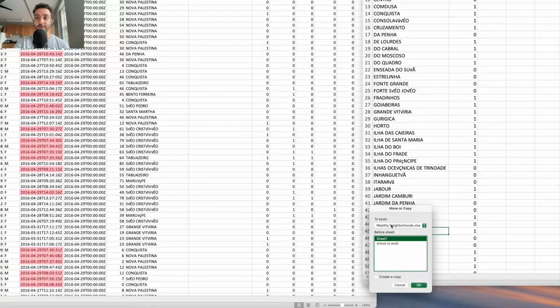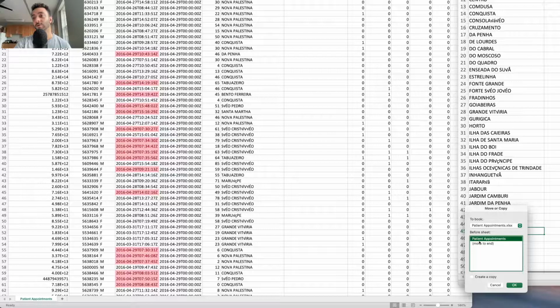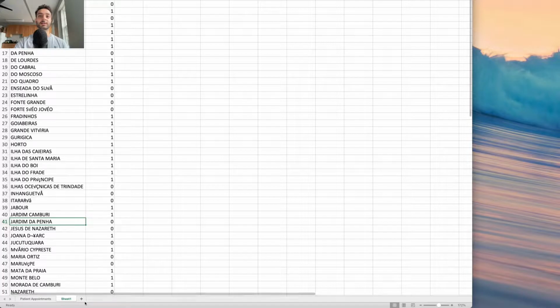We talked about this drop-down here where we can select a different workbook. This workbook up here is called Wealthy Neighborhoods, but if we click the drop-down, it identifies our main workbook, which is this patient appointments one. So we'll select that. Then we tell it that once it imports it, take it to the very end, so we'll click move to end. We really don't need a copy of this, we just want to move the data to combine it into this primary sheet, so we don't need to check the create a copy option. We'll click okay, and just like that, this window disappears, and now we have the data over here from that second listing. So that's the first step. We've combined all the data in one workbook.